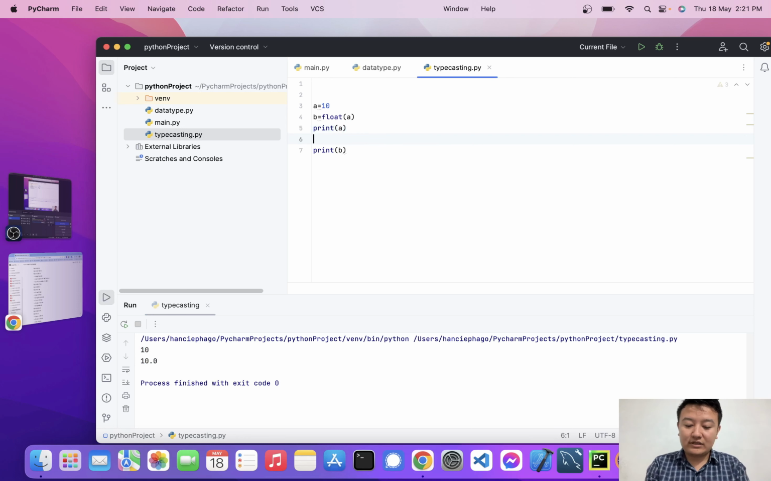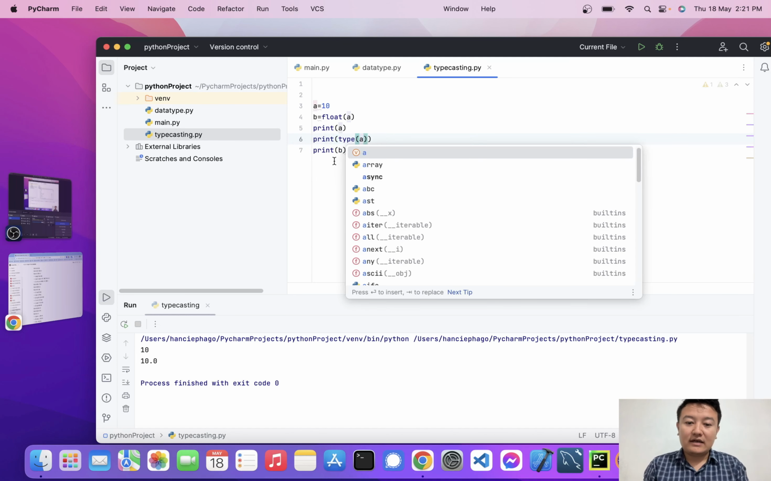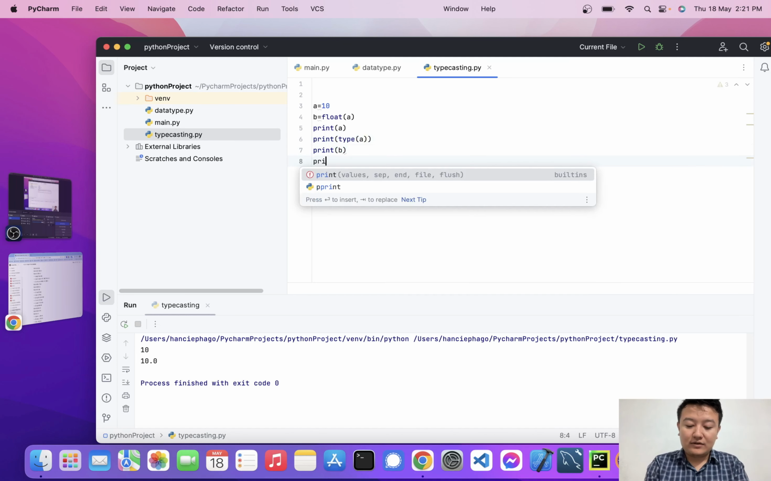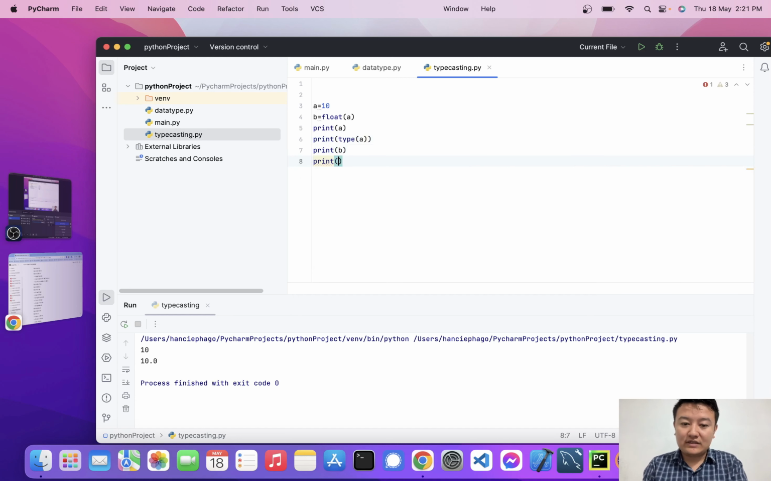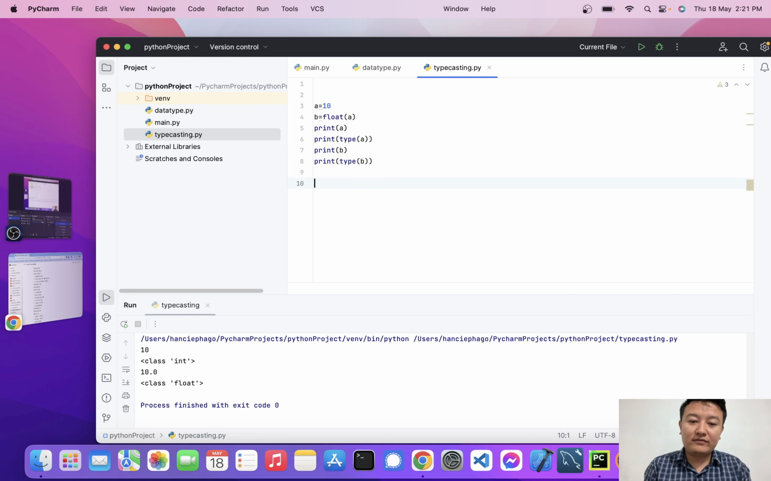Now I'll write print type a, and then print type b, and when I run the code, the first one says the data type is integer, and the second one has float data type. In this way you can convert one data type to another, and we can also do the reverse. If we want to convert a float to an int, that we can also do.